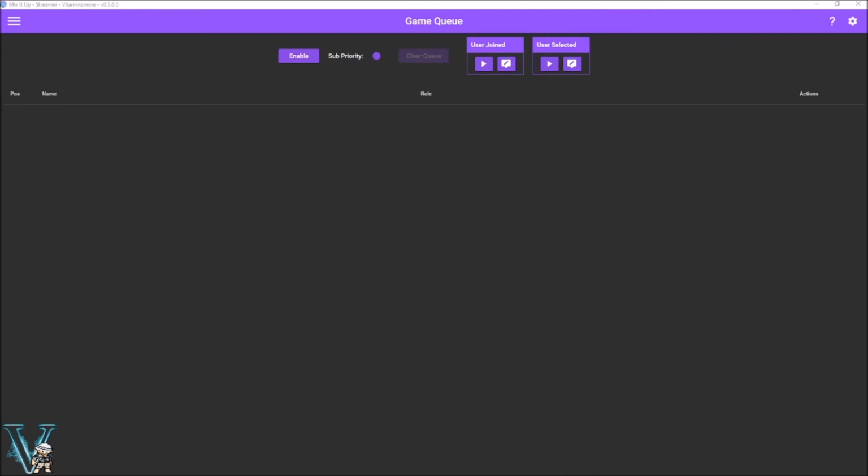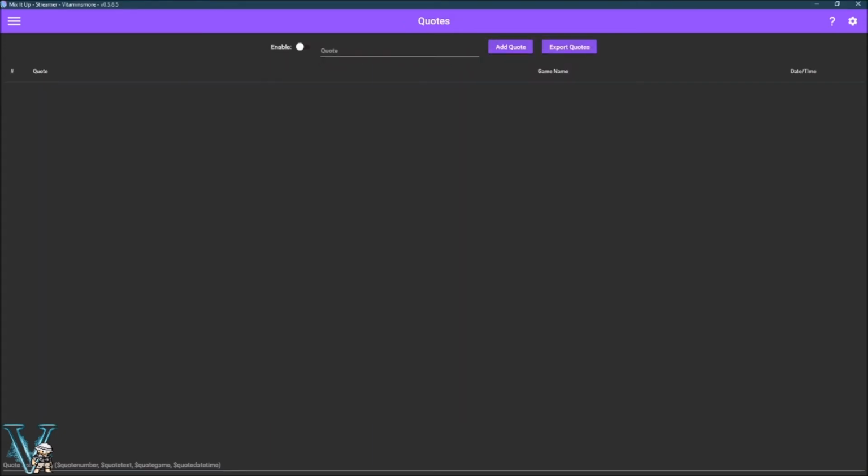The Game Queue feature allows you to easily play with your viewers. After clicking Enable, you can easily see all viewers currently waiting to play with you once they have joined the queue. You can then alter their position in line or remove users if you wish to do so. The Quote feature allows you to maintain some of the best phrases or sayings from your streams. You can add, edit, or remove quotes at any time. Your viewers also can add and view random quotes using existing commands, which are found under the pre-made chat commands.